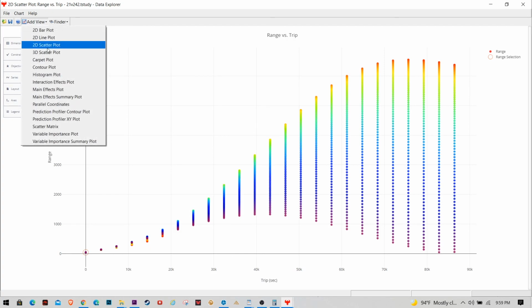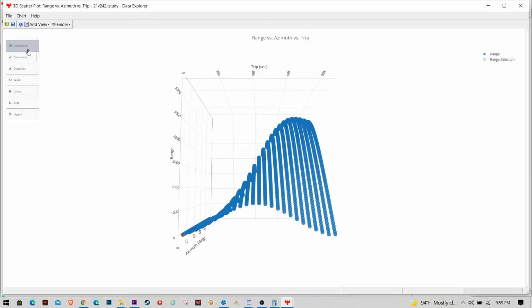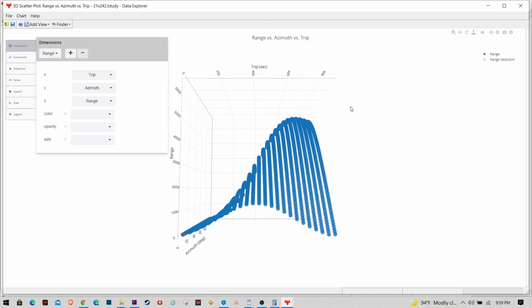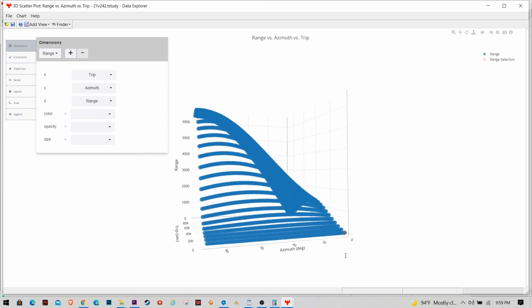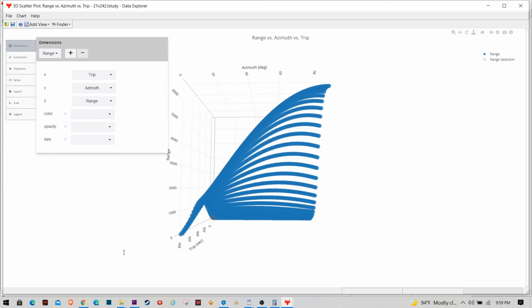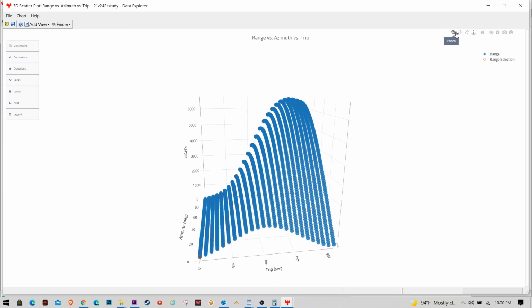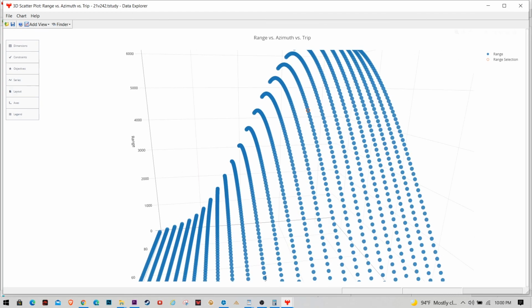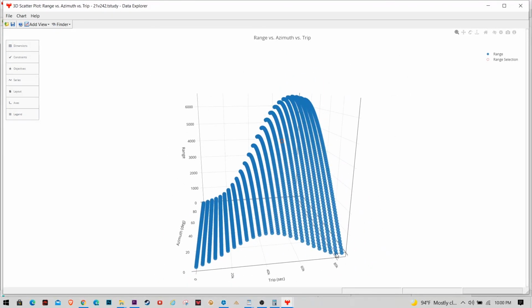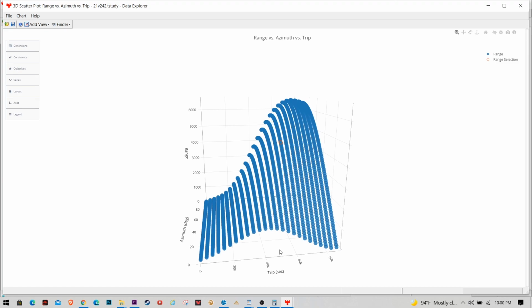Let's get really cool. Let's turn this into 3D. Sweet. So here's that same graph. You can see basically we're looking across this way is the trip, and up on the y-axis is going to be the range. But now we have the ability to move around and see the impact of azimuth. We can zoom and fly around in the space of these data points and select one and try to see if that meets exactly what we're looking for.